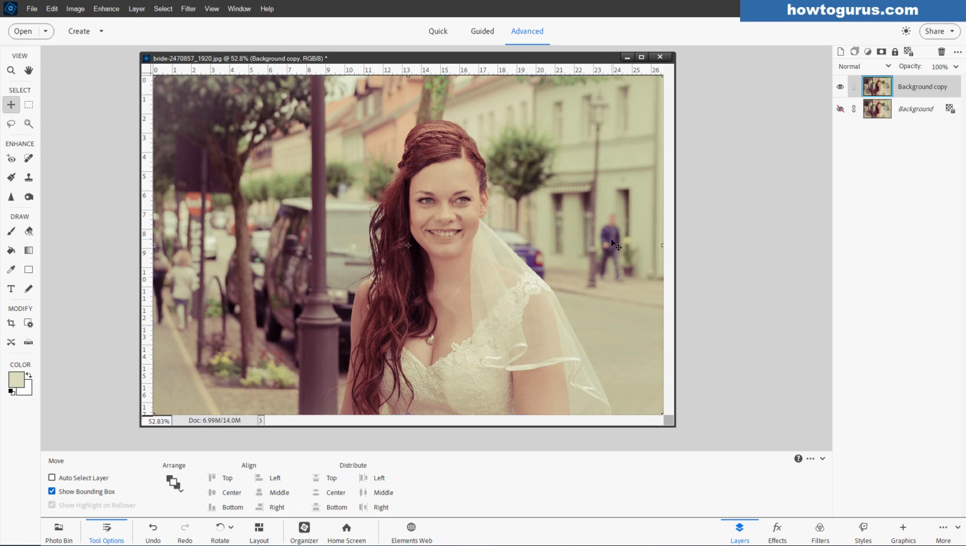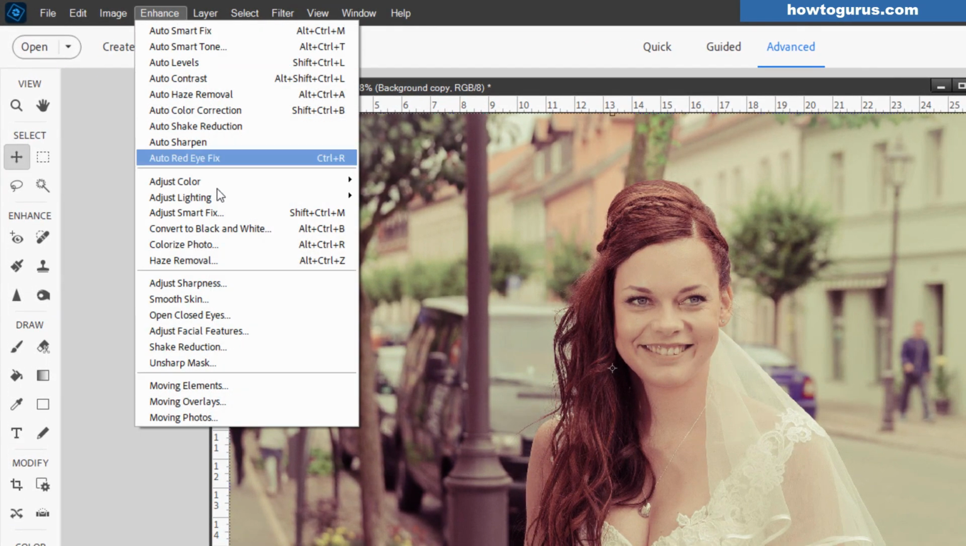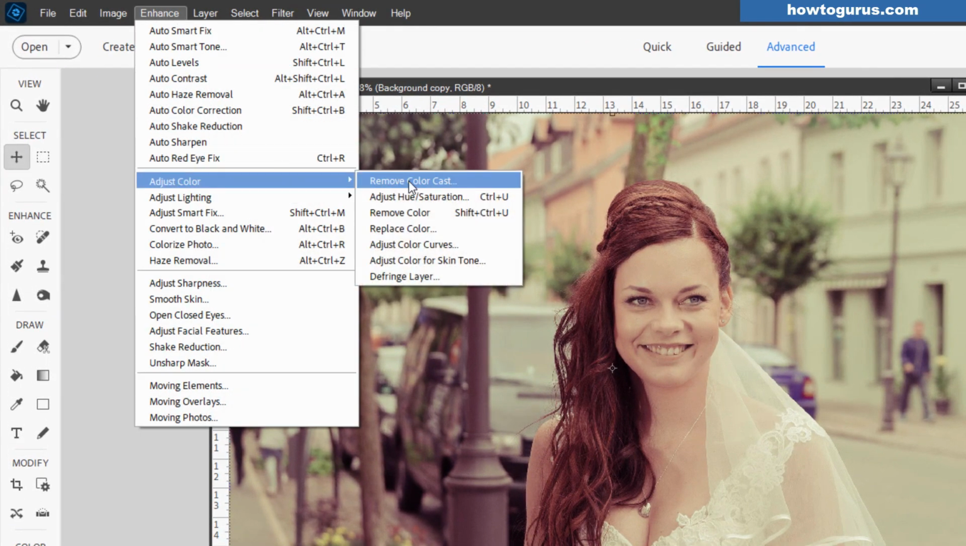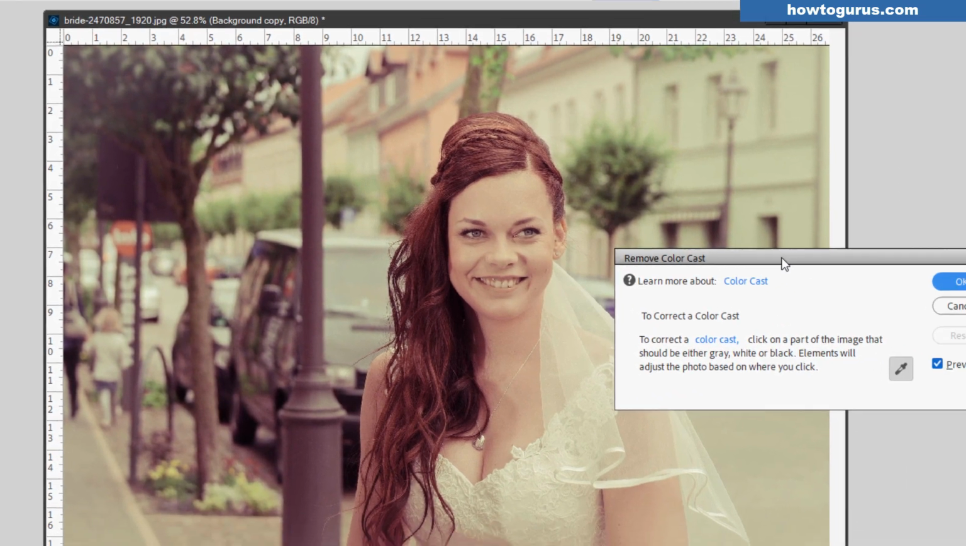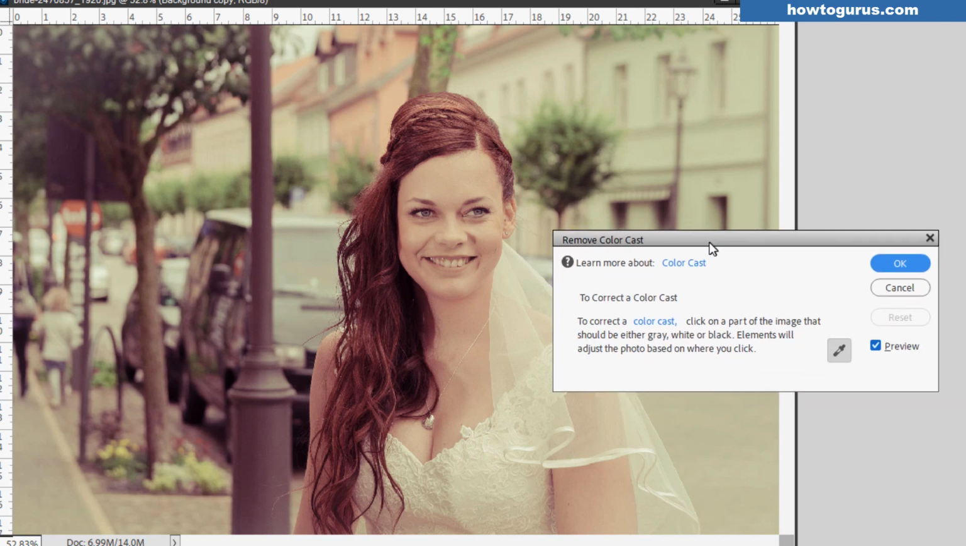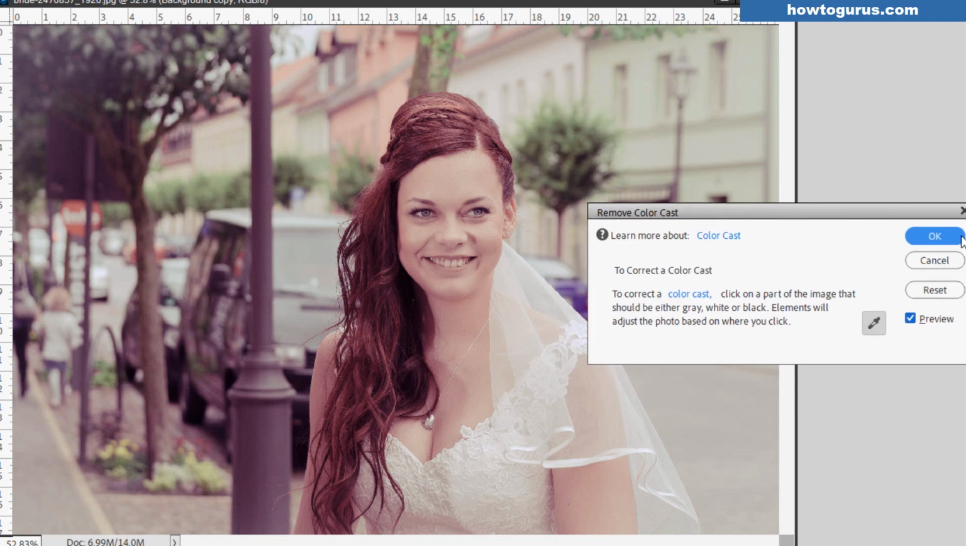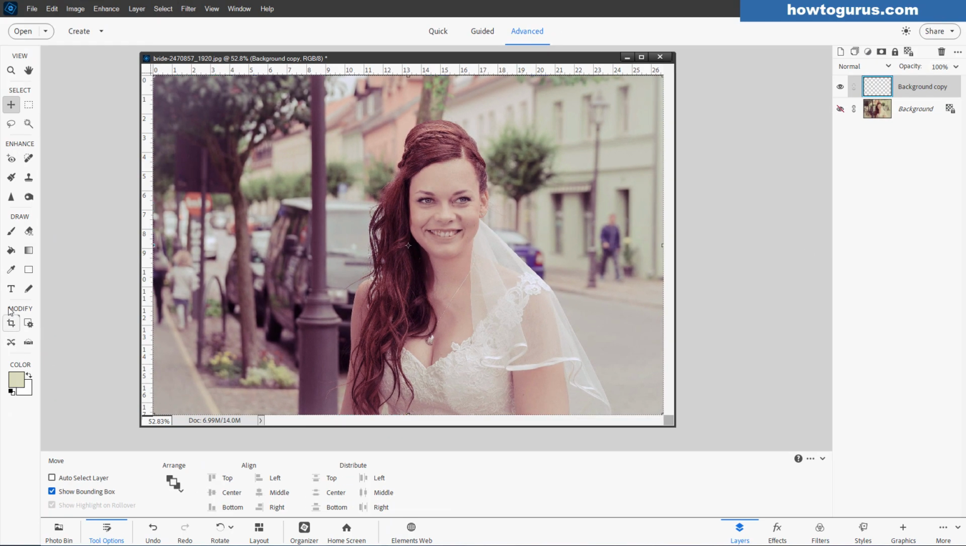When you're making a color cast adjustment, it's right on that layer, so always a good idea to work on a backup. Go up to Enhance, come down to Adjust Color, and Remove Color Cast. And then click into what should be a white. And I think right in here should be white. That appears to be the brightest spot in this image. Click on that. And it's now no longer green. It's already removed that quite a bit. Choose OK.